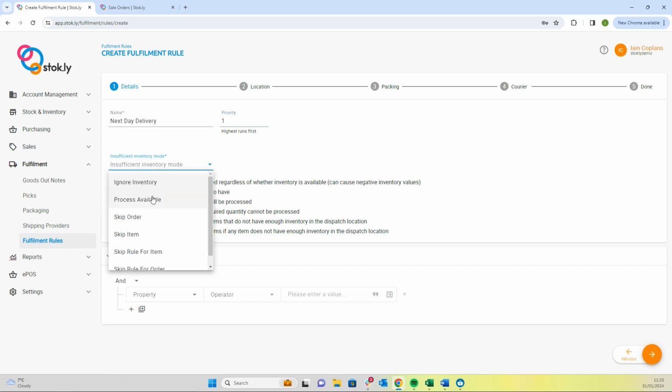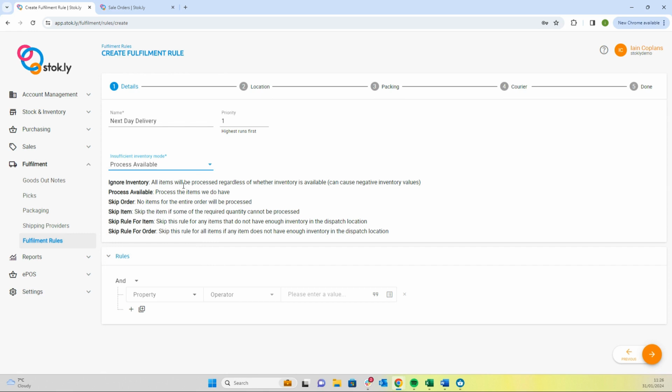The inventory mode determines how we are going to process the sales orders given the inventory that you have. Process available means that if someone had ordered two items, one was in stock and one was not in stock, the rule would process the item in stock, send that out, and leave the other item on back order. If we had ignore inventory, it will just process the sales orders regardless of any inventory that you may hold. We can choose what suits the business best. In this case, we'll process available inventory.